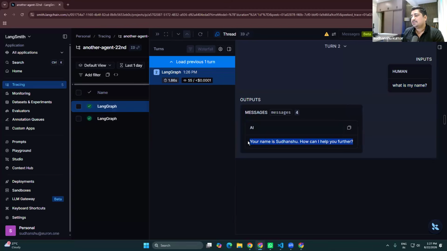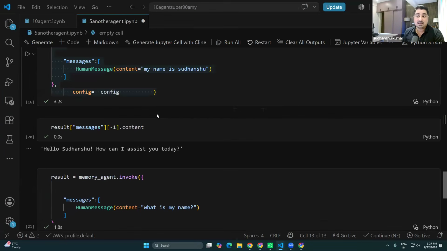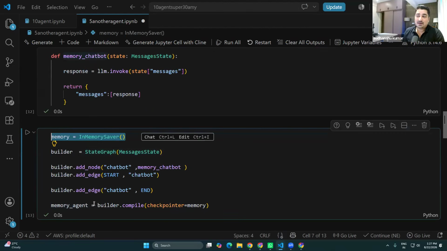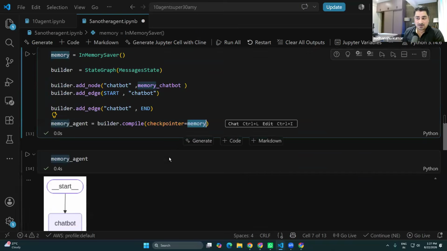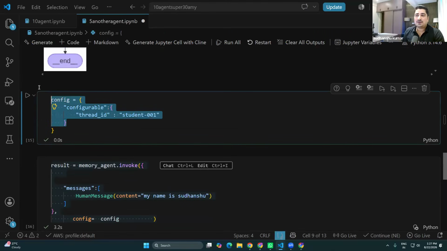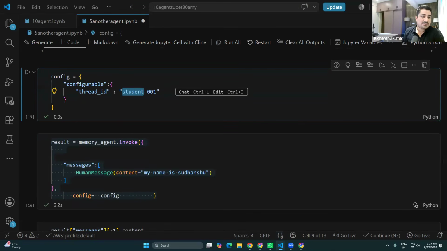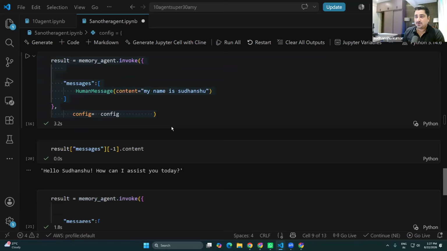So, can I say, guys, that we are able to successfully do the implementation? Yes, it is able to remember. It's very simple. I have not done much, by the way. If you look at this closely, I have technically just called this memory, and while creating the agent, I have just attached it as a checkpointer. That's it for now. And with respect to one student ID, I'm just tracing it, calling it, and yes, it is able to remember.